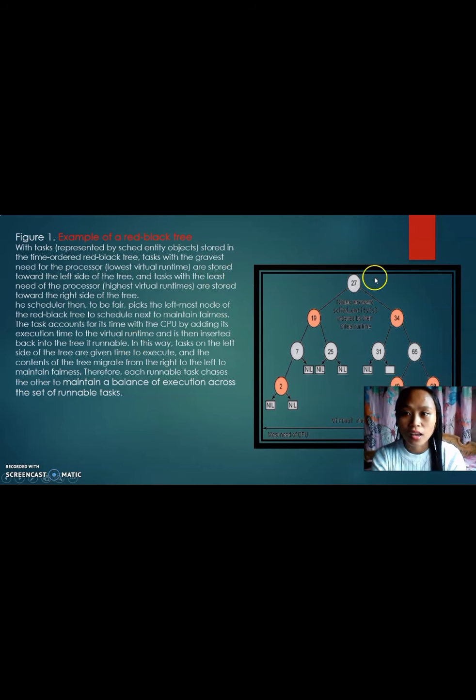And this is an example of a red-black tree, with tasks represented by sched_entity objects stored in the time-ordered red-black tree. Tasks with the greatest need for the processor, or lowest virtual runtime, are stored toward the left side of the tree, and tasks with the least need of the processor, or the highest virtual runtimes, are stored toward the right side of the tree.